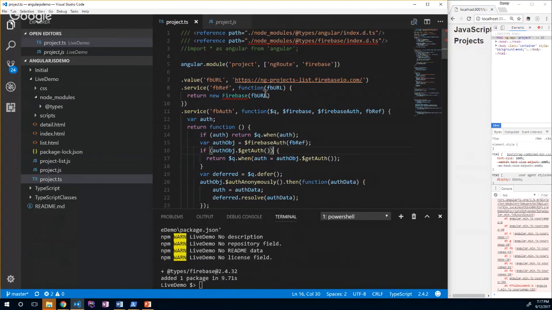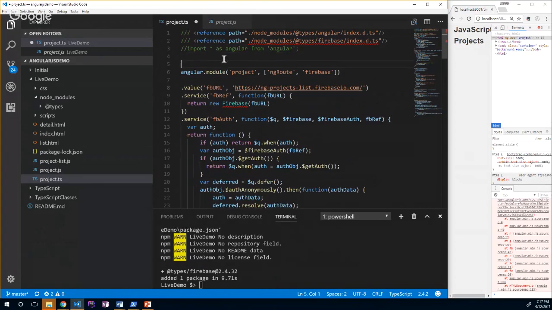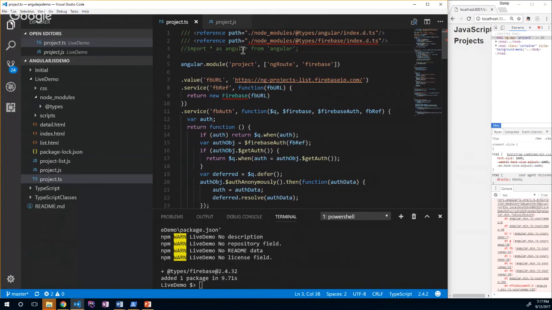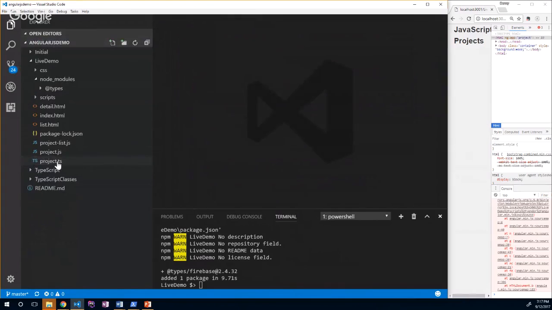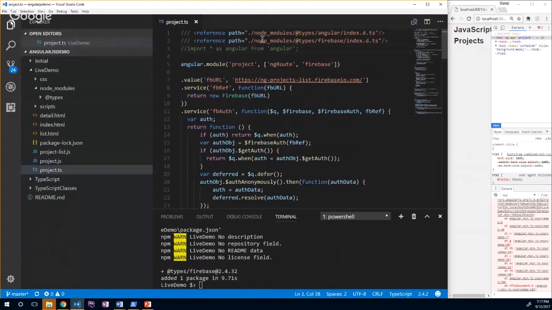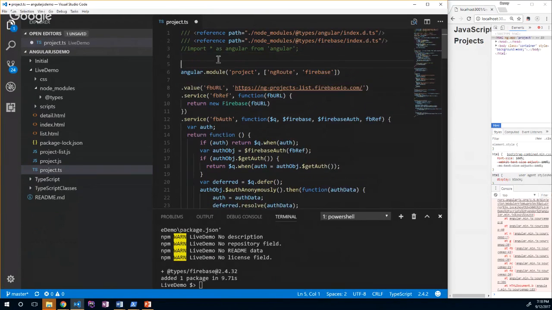Okay, so we've installed that. So we can get this to recognize it. So, okay, our red lines have disappeared. So now TypeScript has helped us with our Firebase reference and Angular reference. And next we want to look at how we would add or introduce our own type.